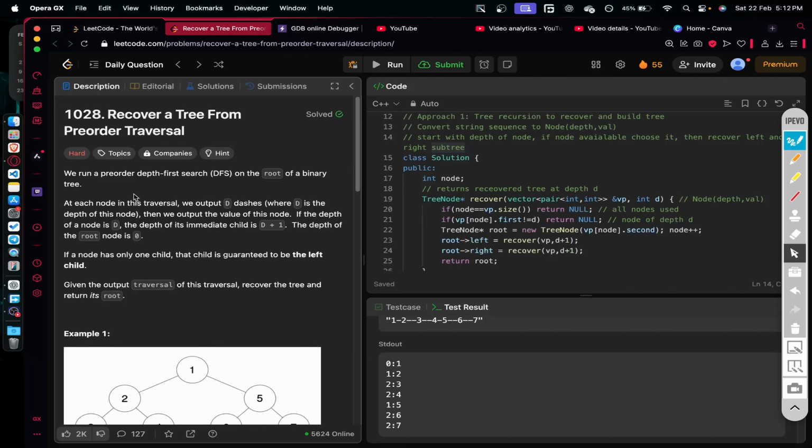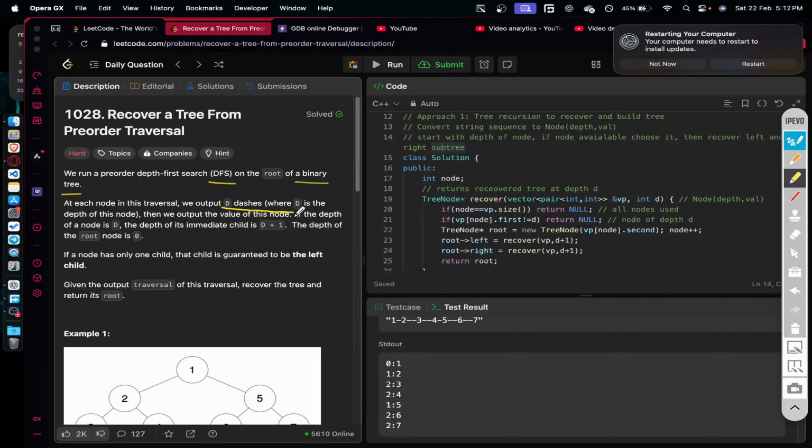Okay. Now let's start with the question. So we run a pre-order depth first search DFS on the root of a binary tree. So basically we have a binary tree and we are running a DFS on it. And at each node in the traversal we output D dashes. Okay, where D is the depth of the node, and then we output the value of the node. So what we are doing is that we are outputting some dashes that is representing the depth of the node, and then you are outputting the value of the node.